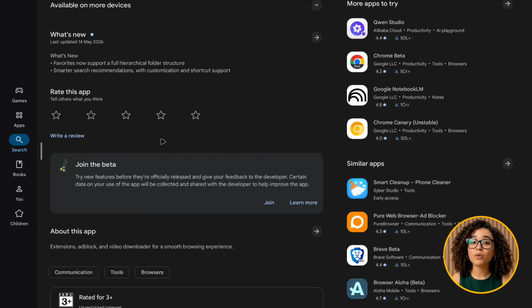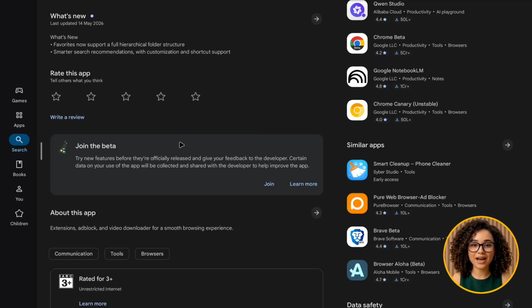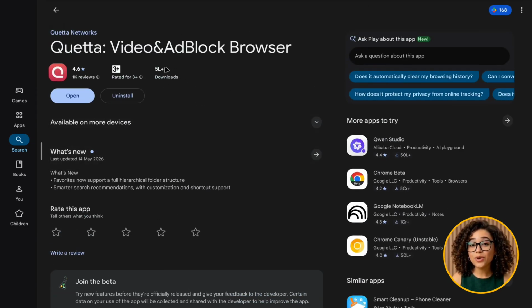And here is a secret workaround. If you are using a PC or laptop, simply open up Google Chrome. But if you are on an Android or iPhone, you are going to head to your App Store and install the Quetta browser. This is the secret that lets us use desktop extensions on mobile.